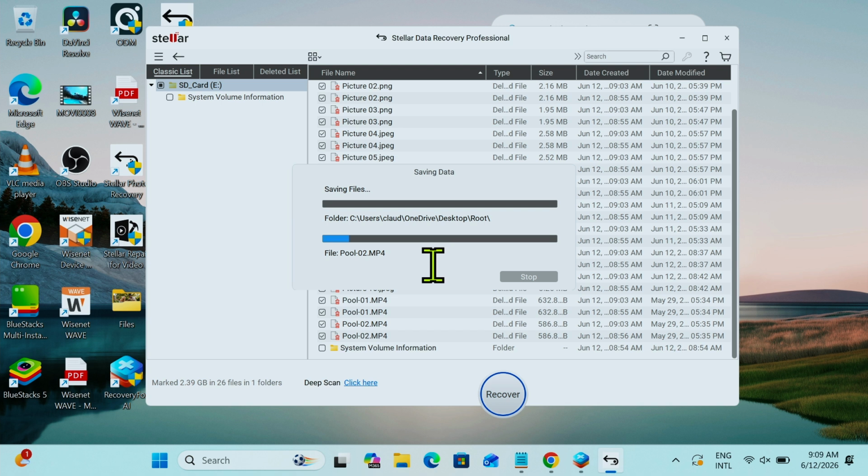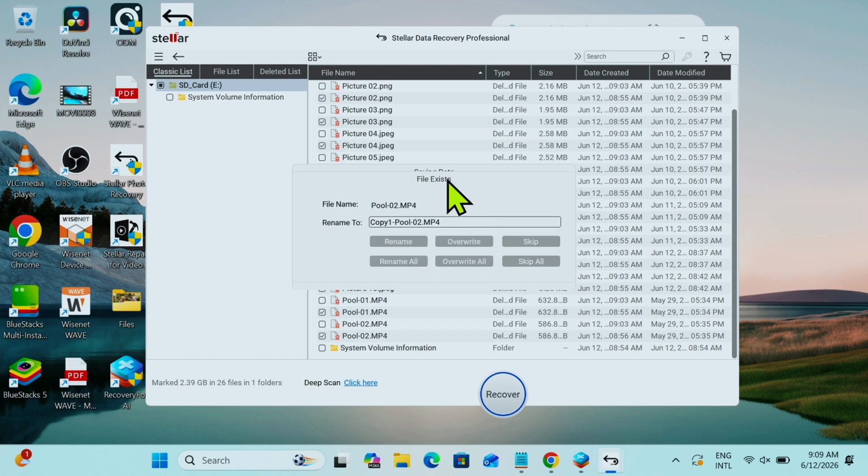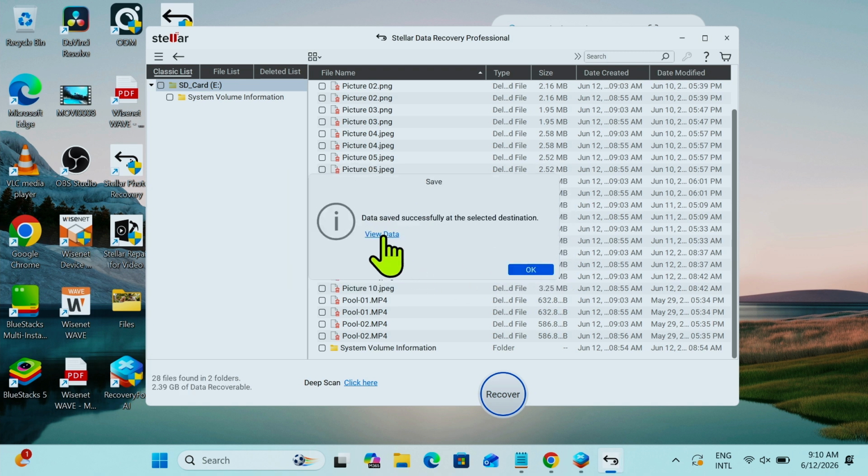So now it's bringing all of my files, and I didn't even try the deep scan yet. I'm just trying the regular scan from the Stellar Data Recovery software, and let's see how it goes. I see that it's recovering right now a video that I have. Another one. So it's going to take some time to recover all of them. There we go. Now it's asking me if I want to rename the files because it found more than one for some reason, okay? I'm going to just hit here, skip all, and view data.